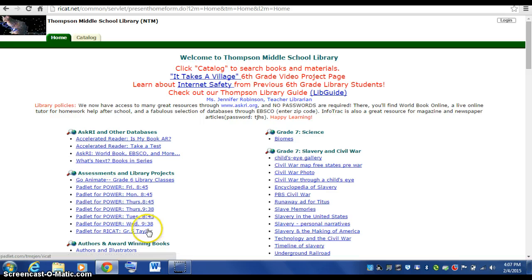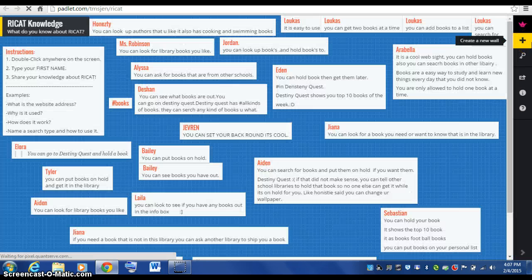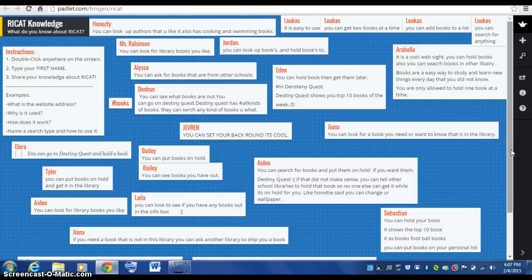Now first, I'm just going to show you a Padlet so you can see what one looks like. This is one that was created by my 5th grade class the other day, and I asked them to tell what they know about RICAT. So you can see there are lots of names on the screen and that each child has written some things that they know about that particular tool, RICAT.